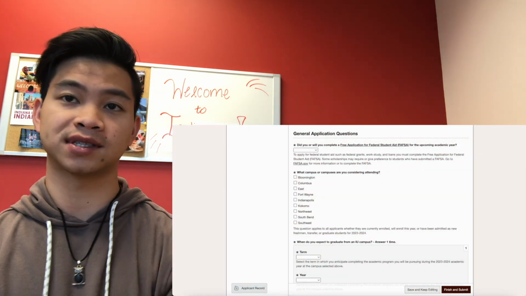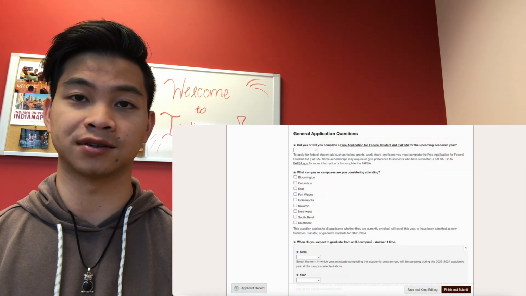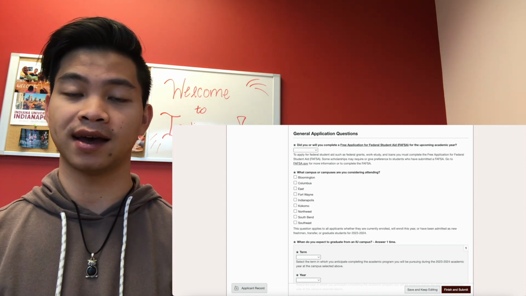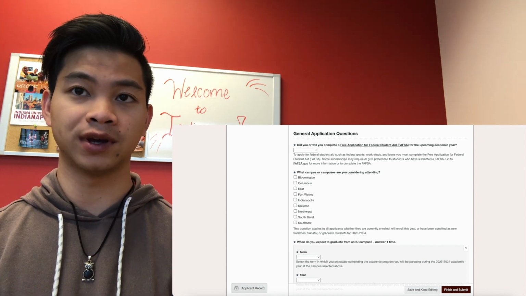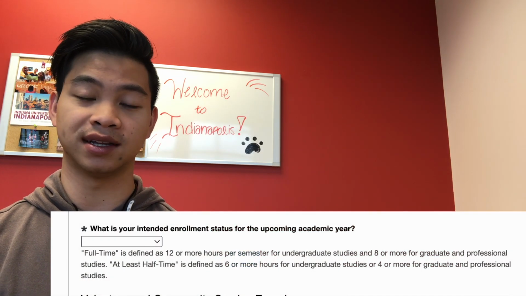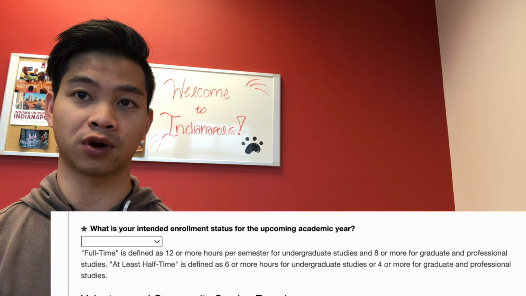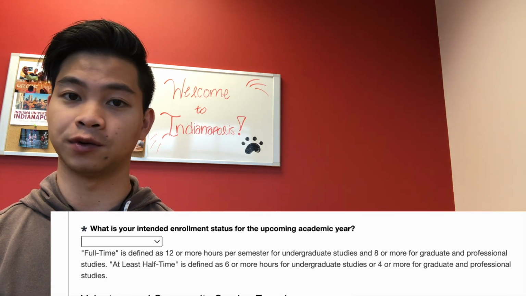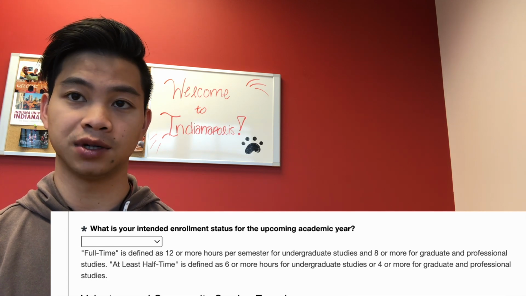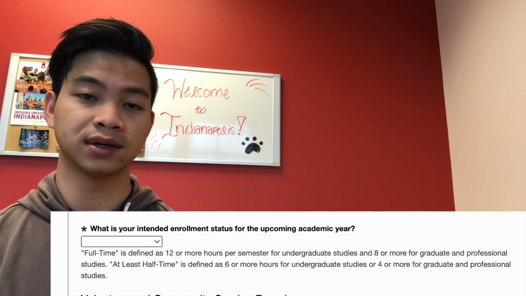The first section of the application asks questions about the FAFSA, which campus you're going to be on, your expected graduation date, and your intended enrollment. With intended enrollment, to be considered a full-time student, you need 12 credit hours or more per semester, or 8 credit hours if you are in a graduate program. To be considered a half-time student, you need 6 credit hours or more for undergraduate and 4 for graduate.